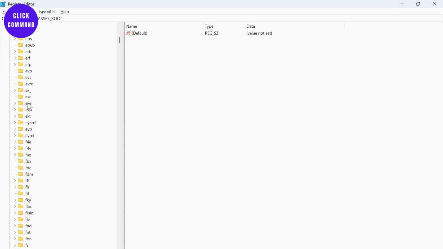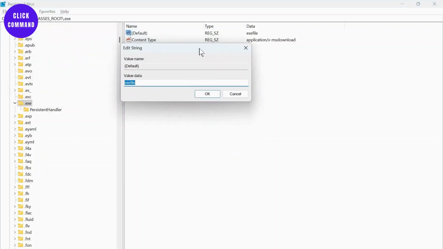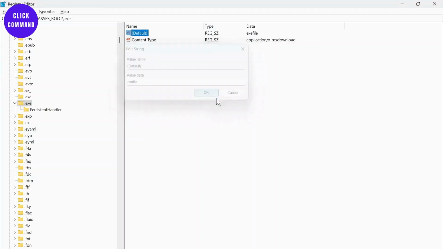First, we'll search for the .exe folder. Make sure that it's .exe. You can just open it up and press on it, and there you will see different options. Now, if you just select this .exe file, you'll get these two different options and files. So tap on this default option, where you will need to make sure that the value for this data is exefile. If it's not, change it to exefile and then hit OK.